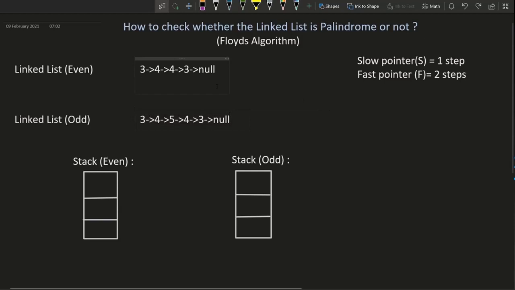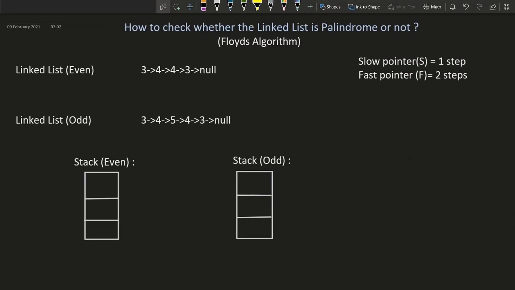So how can we find out whether the linked list is a palindrome or not? You already know what a palindrome is. Here the number is 3443. If I write these numbers in reverse, that is 3443, I get the same number. Here also, if I write 34543 and write these numbers in reverse, then it is also 34543. So if the number is equal when written straight and in reverse order, then it is a palindrome.